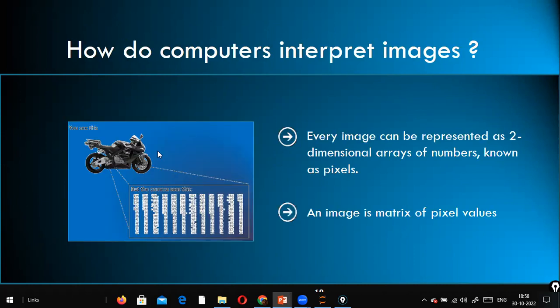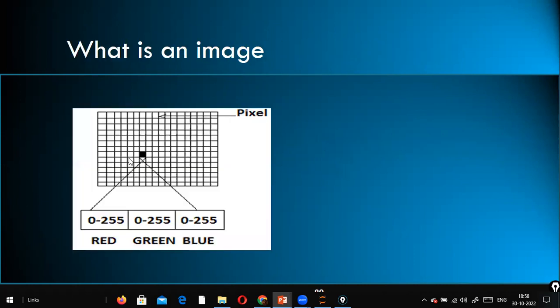And look here, this image, according to the computer or the algorithm, is an array of pixels, or a matrix of pixels. What is a pixel? Each cell here is called a pixel. This pixel is the smallest unit in an image. When we take a digital image, it is stored as a combination of pixels.